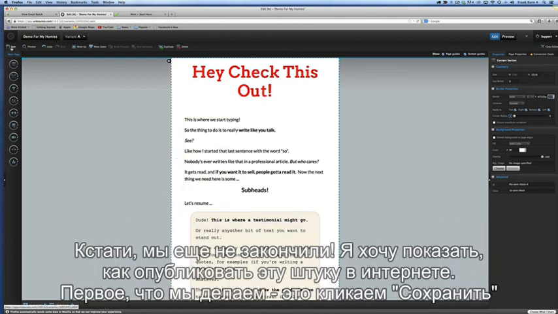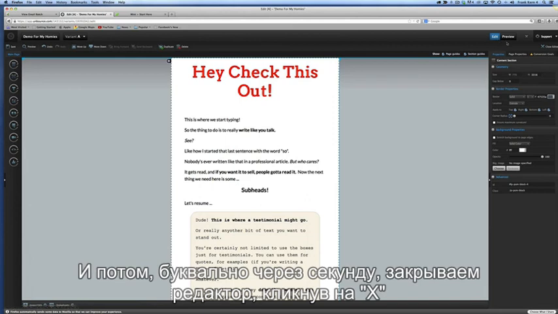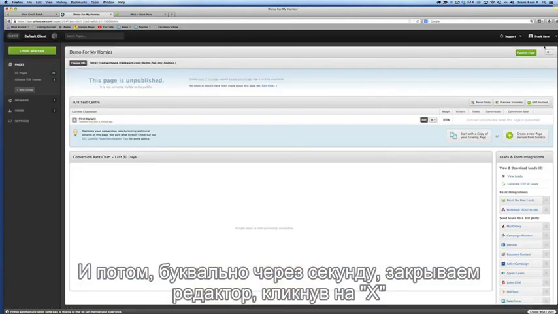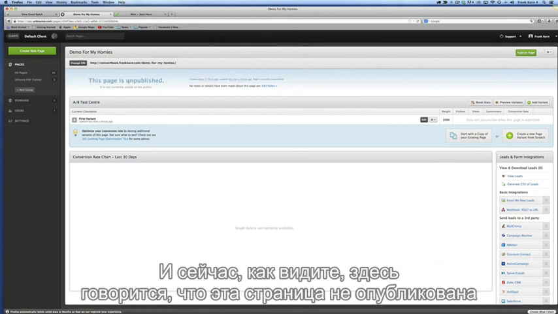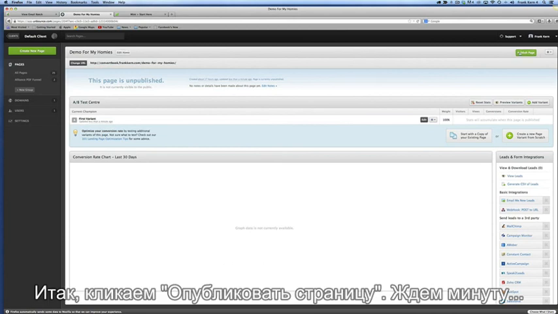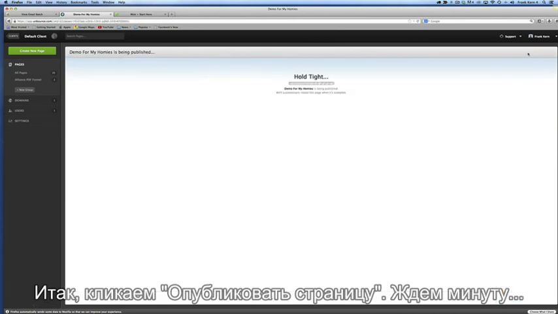So the first thing we want to do is hit save. And that took about a second. And then we close the editor over here by just hitting this X. Ding, ding, ding. And now it says, as you can see, this page is unpublished. So you click on over here and you click on publish page.